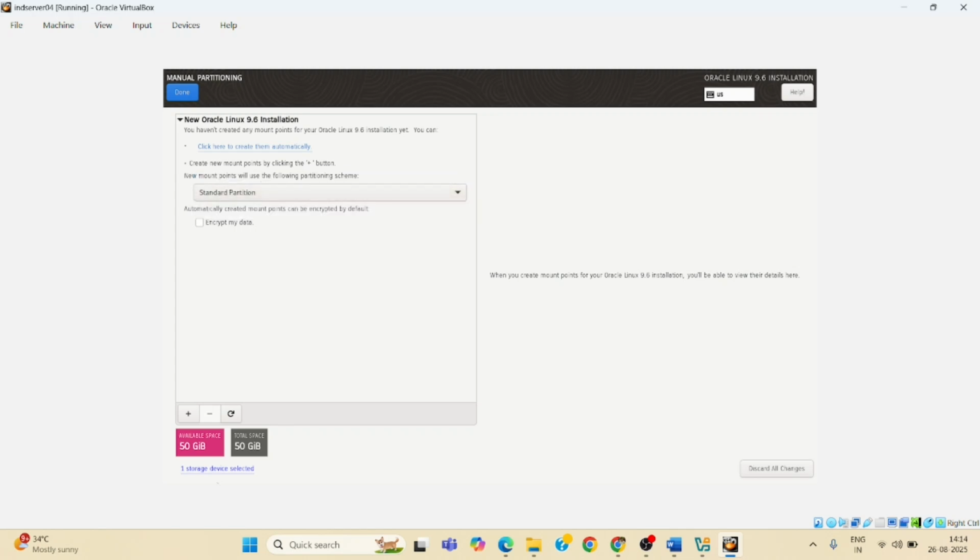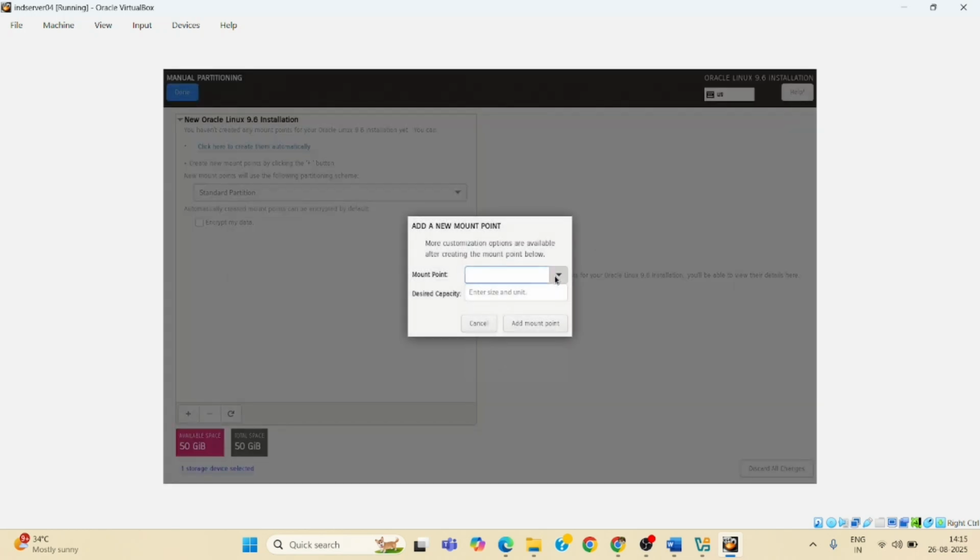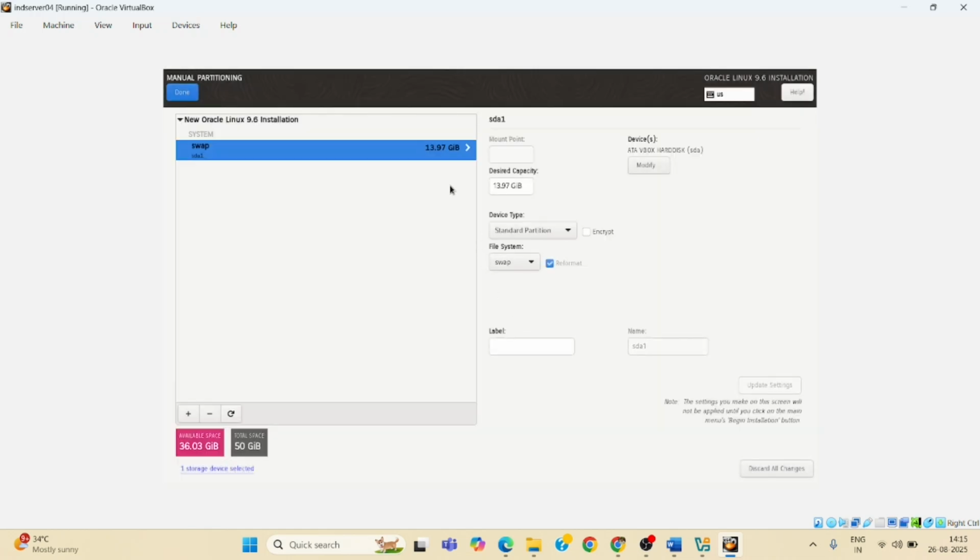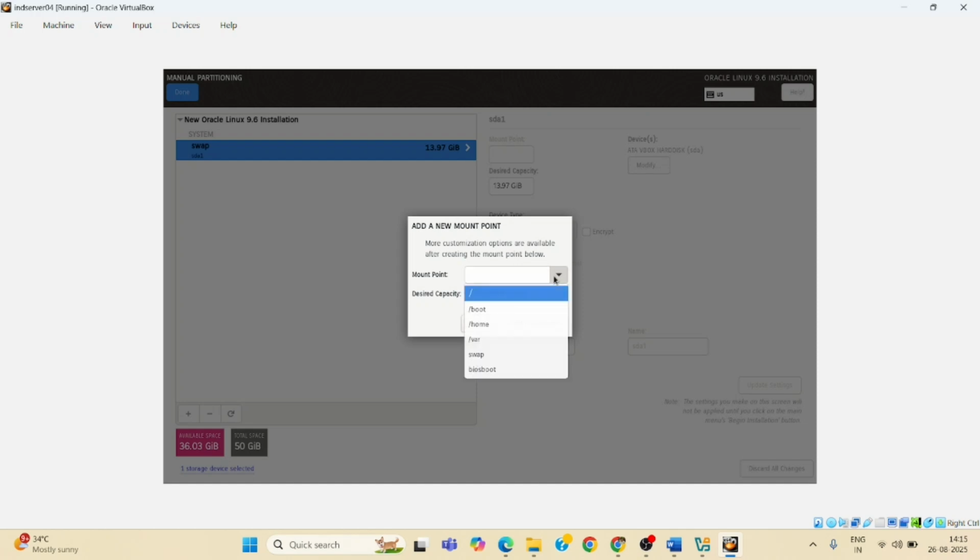Select standard partition, then this plus symbol, just click on this, then from here you select swap. I'm going to give 15 GB, you have to give 15 GB. Add mount point. By default it is accepting 13.97 GB. Maybe this OVM has some limitation so that it will accept only 13.97 gigabytes. So the next partition you have to specify is the root.